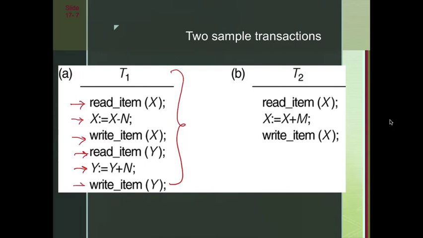And then the updated value of y is written back to the disk. So what is of importance to us are these operations, read item and write item. In a transaction, you can see this transaction T1 consists of these operations and it is considered as a single logical unit. So either all the instructions will be executed or none of the instructions will be executed.